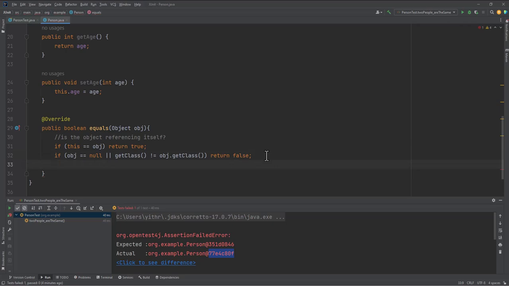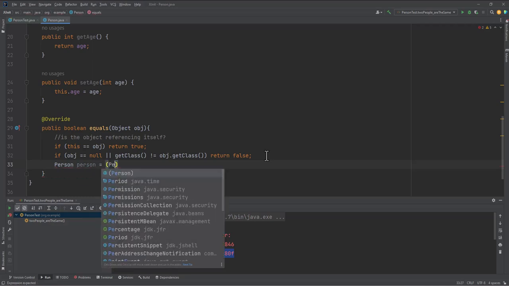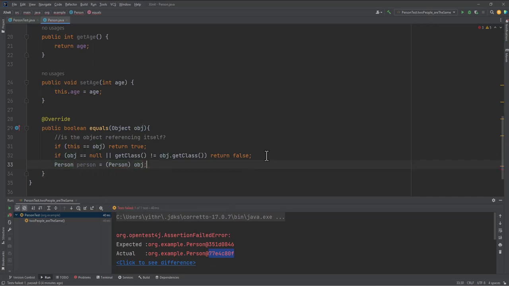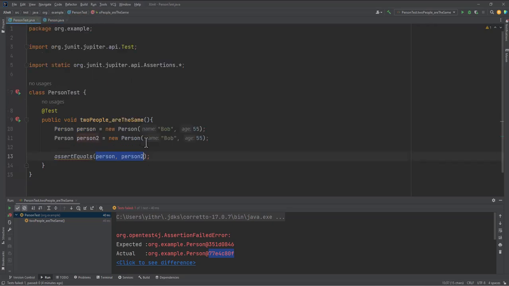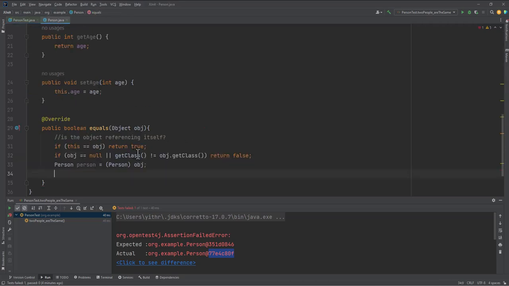All right, cool. So now we've got those out of the way. What we're going to do is downcast the object and say, okay, cool, take that object and cast it to a person. Once it's a person, then we can try to compare them. When we say that one person is equal to another, what we're saying is that their names are the same and their ages are the same. These two people have the same name and the same age. So let's go ahead and do that.